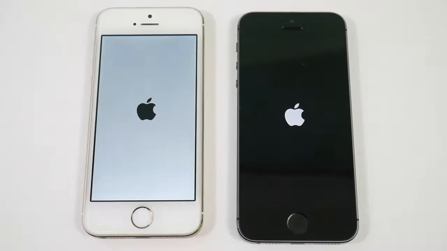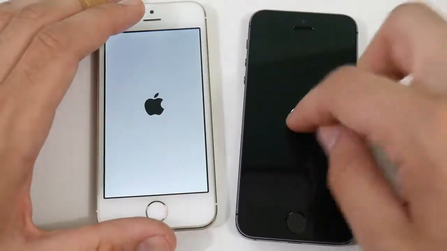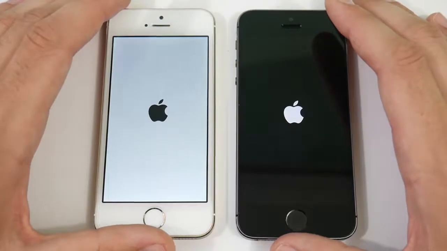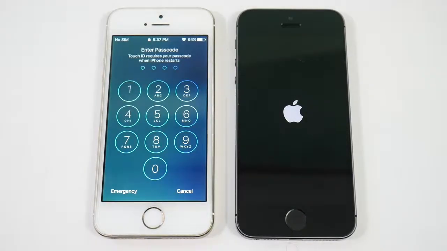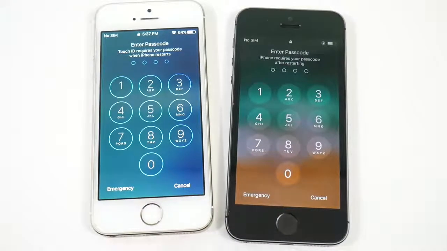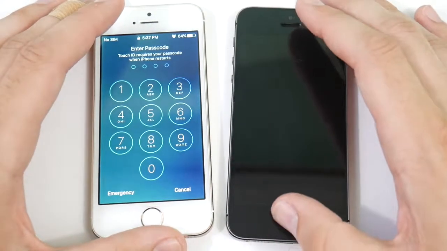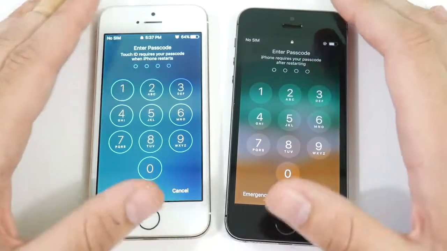We're closing in on about 35 seconds so far between both of these iPhones. Remember, 10.3.2 on this one, iOS 11 on the black one. Both incredibly long here. I might speed the video up just because it's taking a little bit of time. And you can see the iPhone 5S on iOS 10.3.2 was faster to boot up than the iOS 11 5S. So definitely got slower in the boot up times.